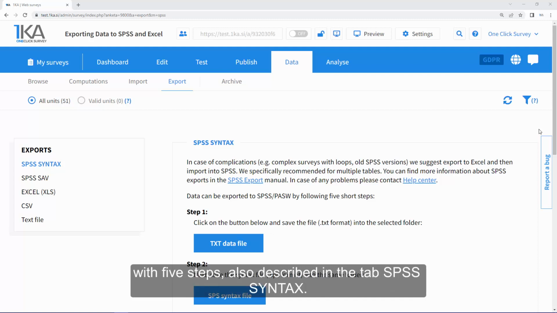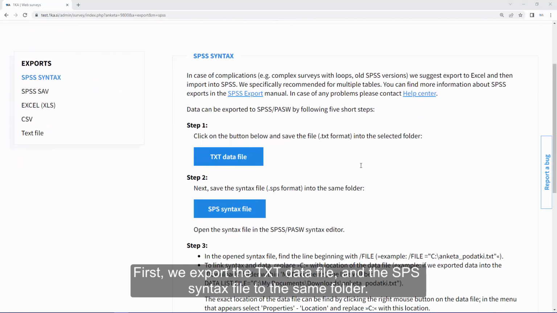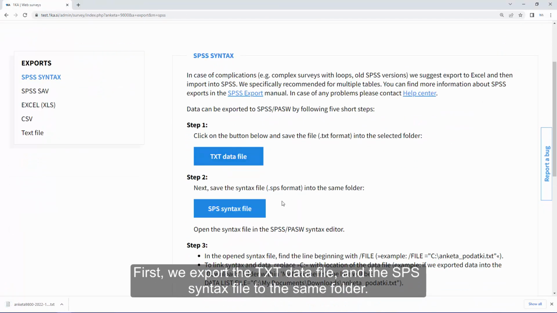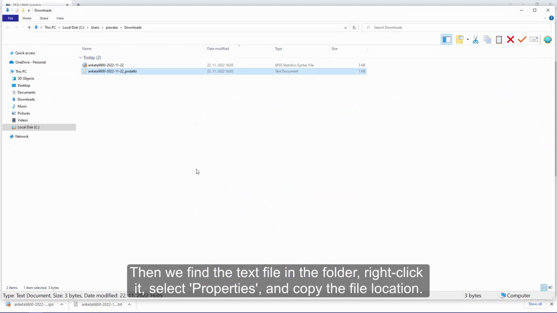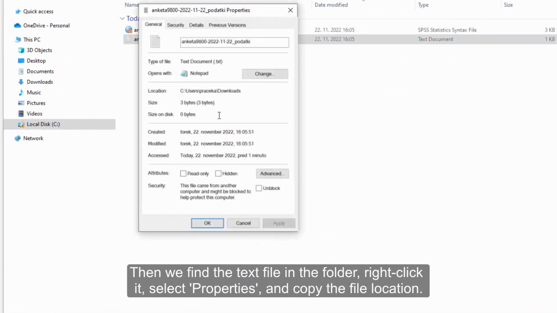We will now explain the process of exporting data to the statistical software package SPSS with 5 steps. Also described in the tab SPSS Syntax, we recommend exporting to SPSS Syntax as the SAV export functionality is still developing. First, we export the TXT data file and the SPSS syntax file to the same folder. Then we find the text file in the folder, right-click it, select Properties, and copy the file location.